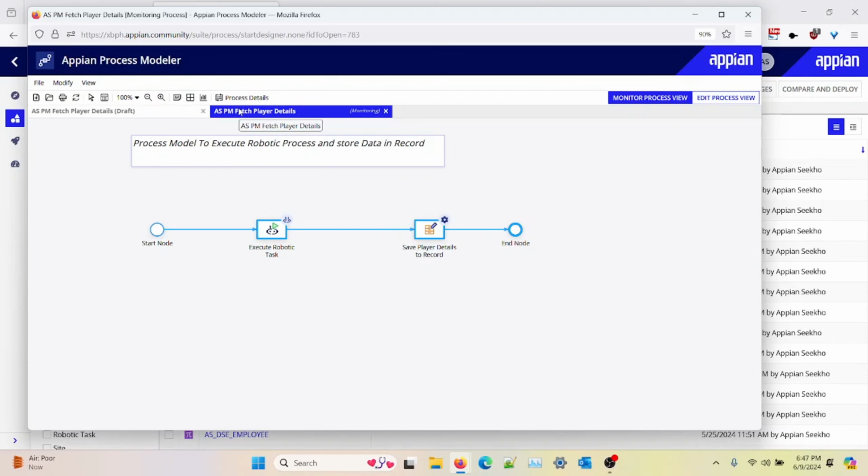This is all about how we can execute a robotic task in a process model and save those values into our record.